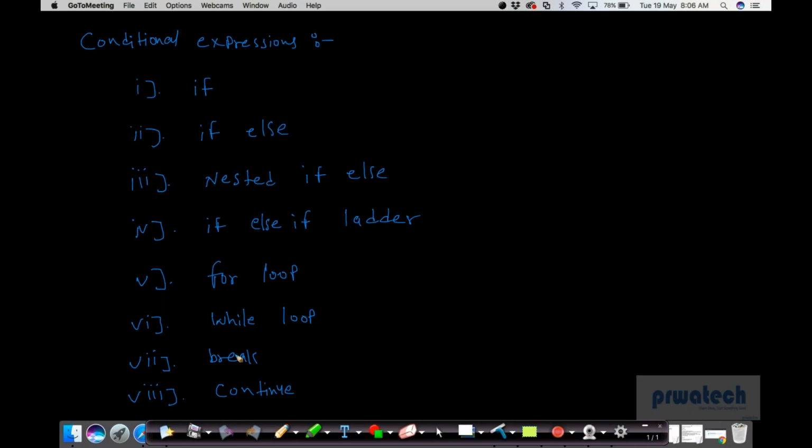These two things are very common since C++ time. So we use this break and continue. By the way, these 8 expressions are available in all the programming languages just to handle your conditions.